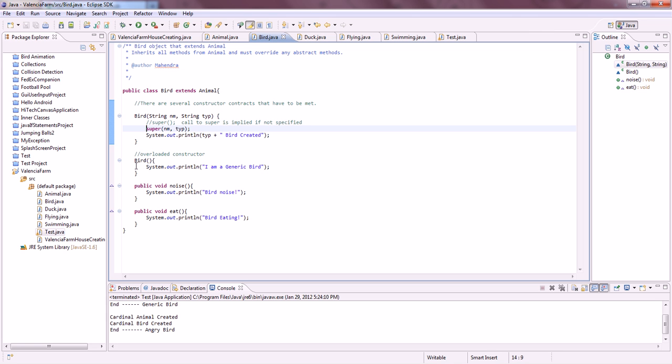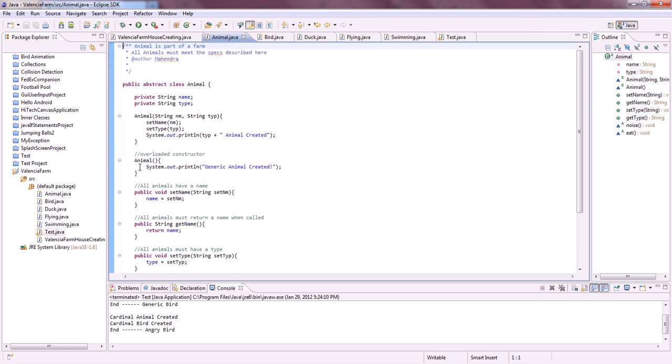So down here in bird, we don't have anything specified. So whenever you call this constructor, it'll automatically call animal's no-args constructor right here. Okay?